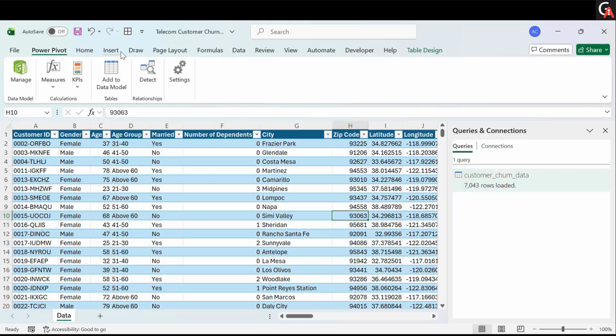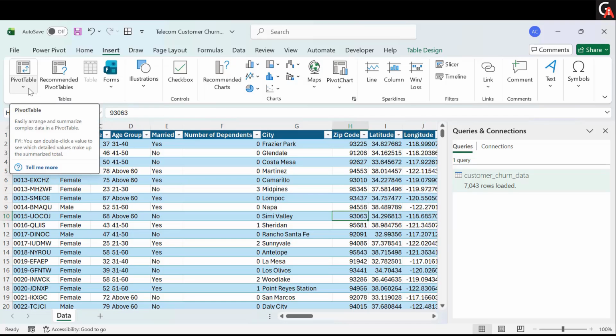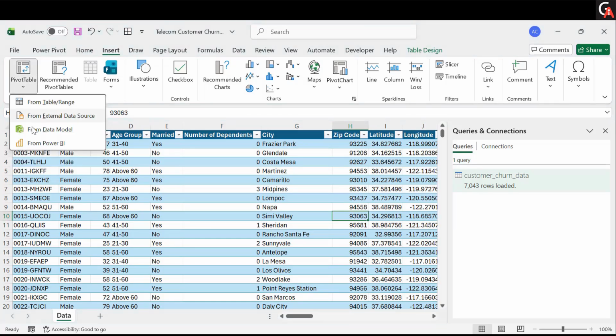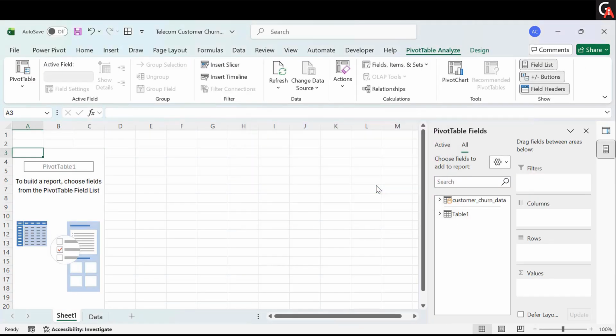Right? Now what we are going to do is create a pivot table based on our data model. I am going to go to the Insert tab. From here, I am going to select From Data Model, and I'm going to add it in a new worksheet. Let me click on OK. Once you click on that, you will see PivotTable1 got created here. Now what is a pivot table? A pivot table is a data summarization tool in Excel which helps you quickly summarize your data by just dragging and dropping fields into these different sections that are available here, right?